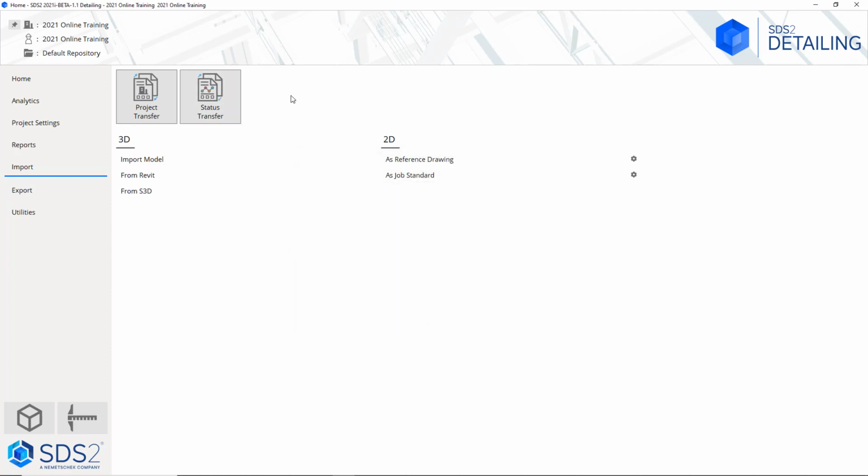Next, we have our status transfer. This will allow us to send in and out our status information. Under that, we have 3D options. We can either import our model, we can import from Revit, or from S3D. And then we also have 2D options as well. We can either import as a reference drawing or as a job standard. If we're importing as a reference drawing or a job standard, that could either be a DWG, a DXF, a .dgn, or a .dxb file type.